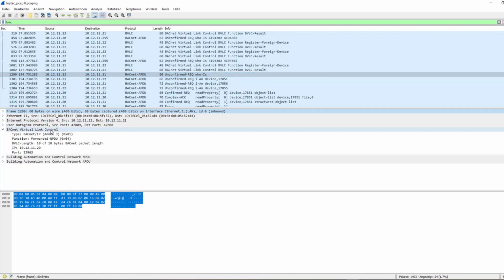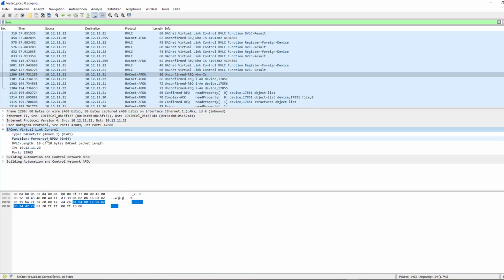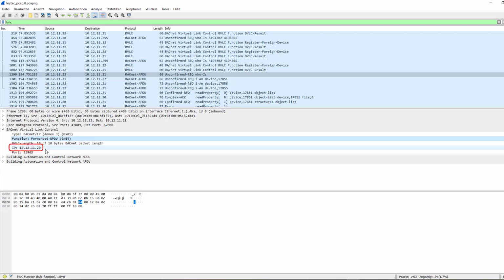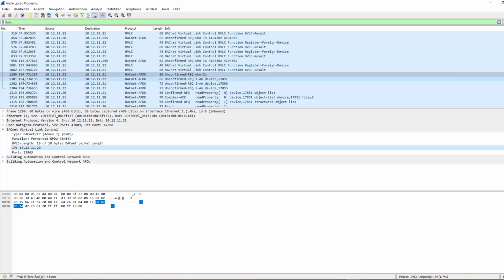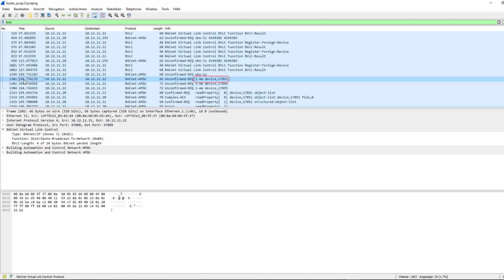Under BACnet virtual link control, you can see that this is a forwarded packet from the BBMD, recognizable because of the function Forwarded-NPDU. It also contains the IP address from where this request is coming from. In packet 1301, we can see the I-Am answer coming from our foreign device.